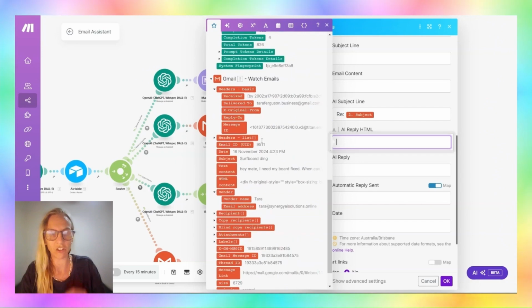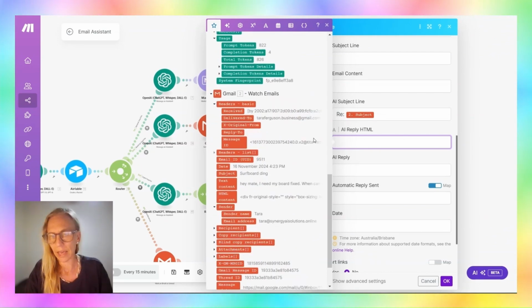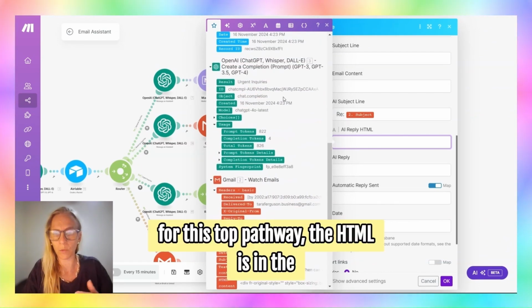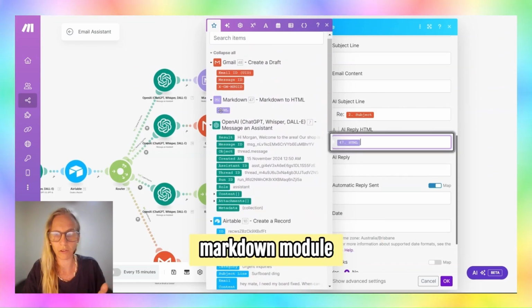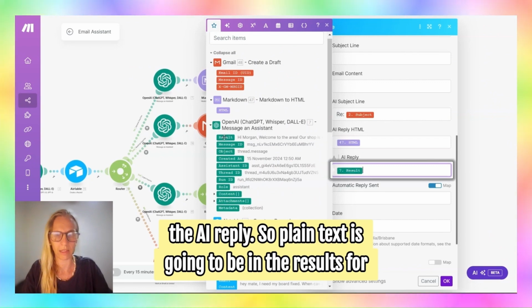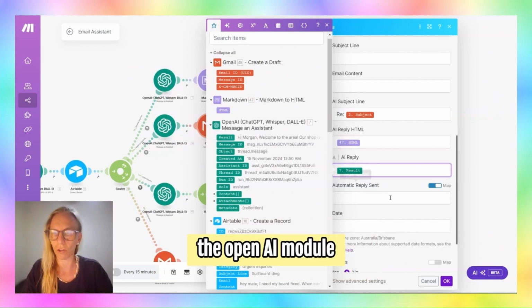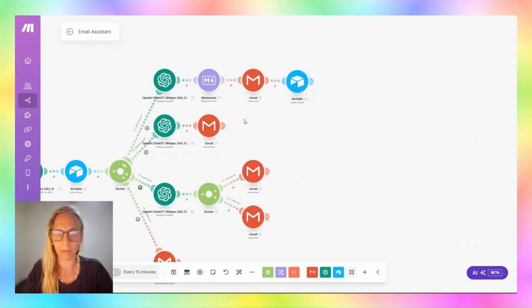AI reply HTML. Now just note that this is going to be different for each of these pathways. And so for this top pathway, the HTML is in the markdown module. The AI reply, so plain text, is going to be in the results for the OpenAI module. And that's all we need to complete for this pathway.